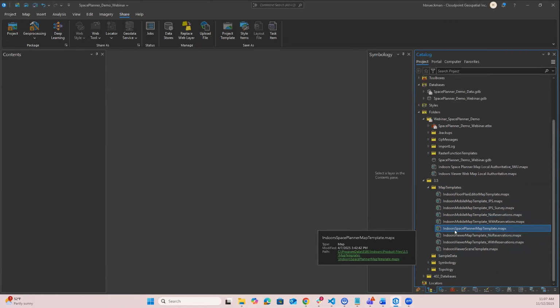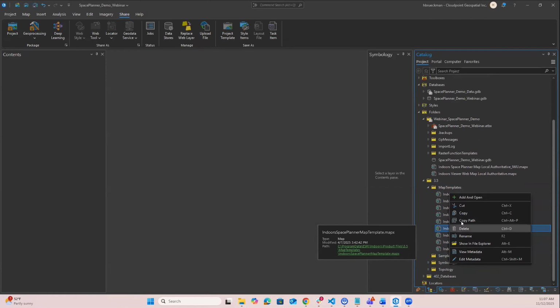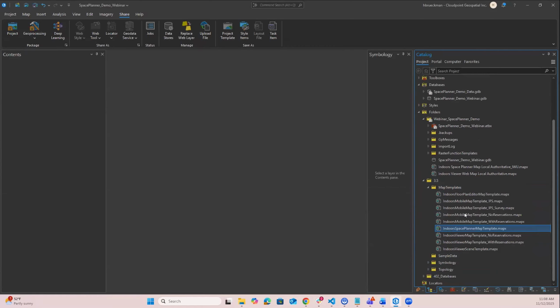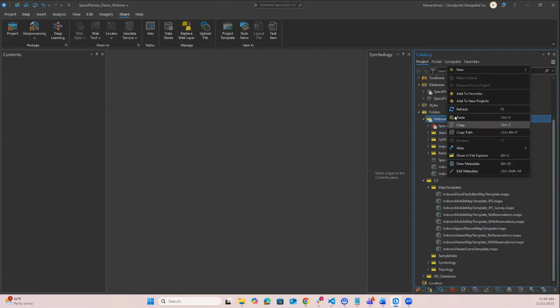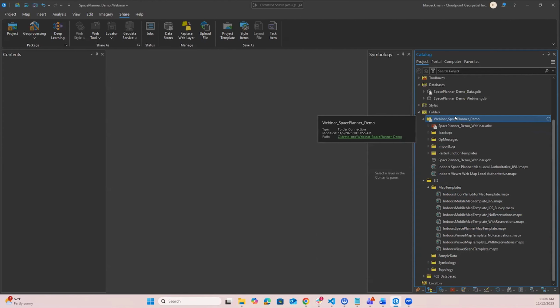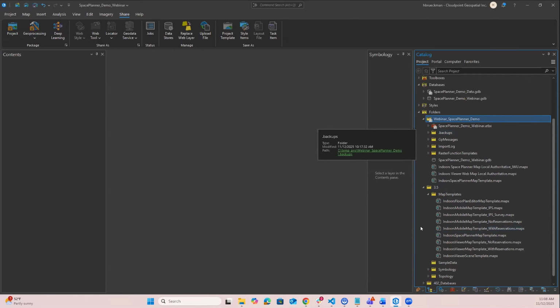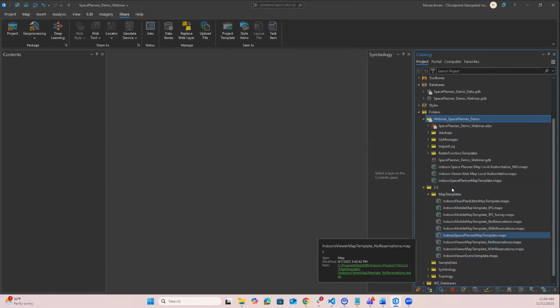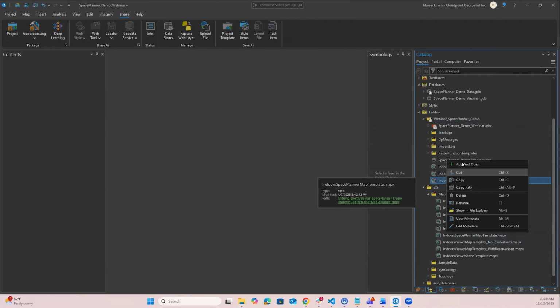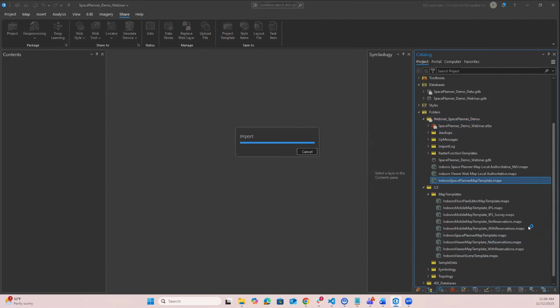So for our use case today, I'm just going to first start with copying the web map template, and then I'm just going to paste it into my project folder. And that's just because I like to keep my template separate from anything that I'm actually working on in case I need to use this template again. So then now I'm going to add and open that in my actual Pro project.